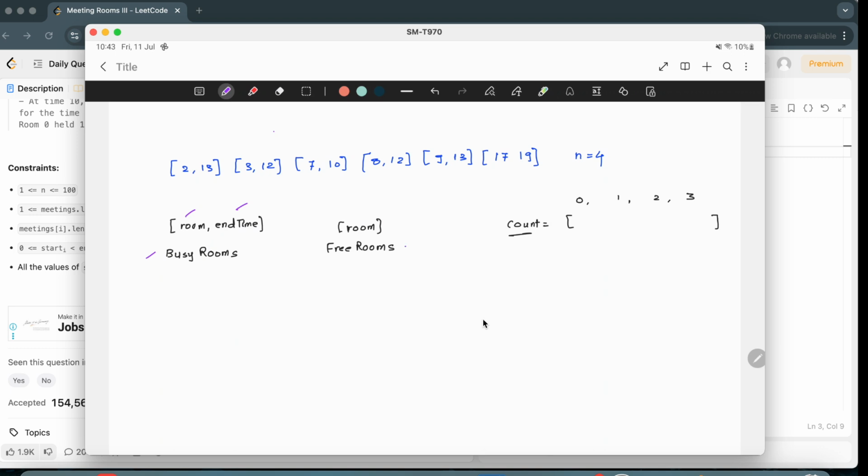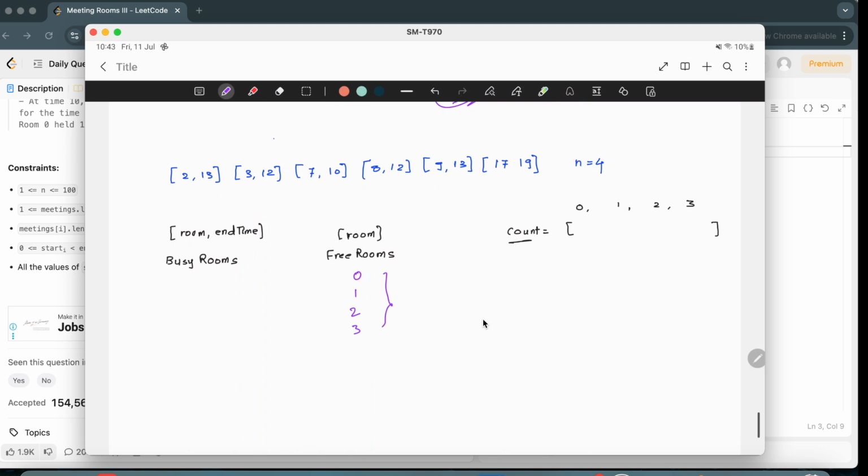And there is another one, free rooms. This is also a priority queue. It is sorted based on the room's ID. So the smallest free room that is available is at the top. In that fashion we can maintain this free rooms information. This is another priority queue. Now initially all the rooms are free, so that is what we will dump into the free rooms. Because all the rooms are free, right? So 0, 1, 2, 3.